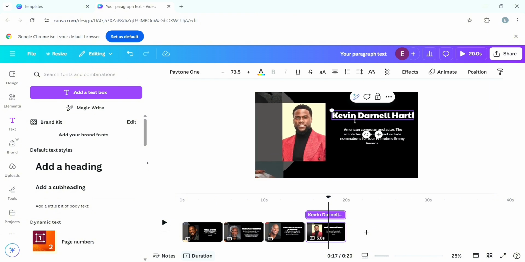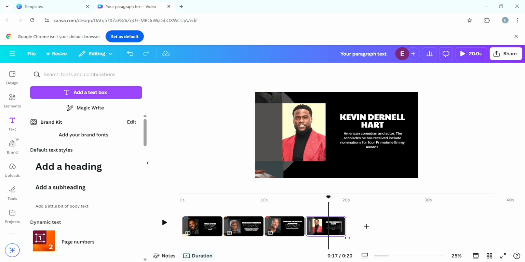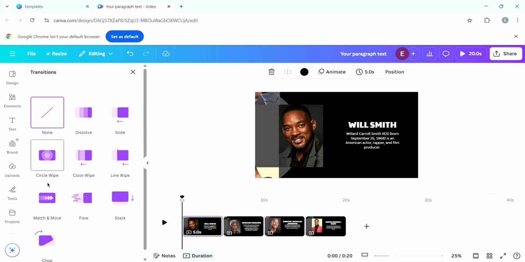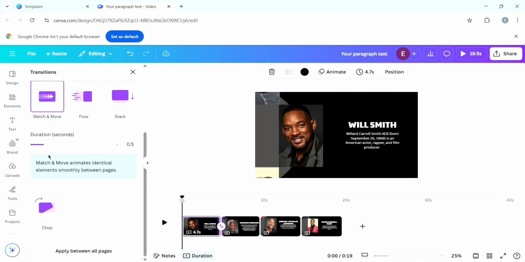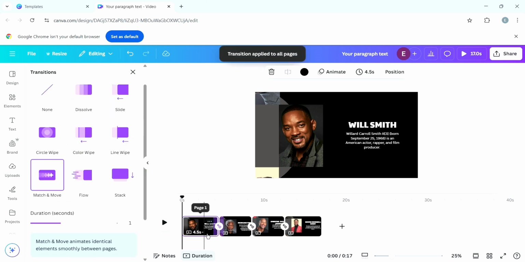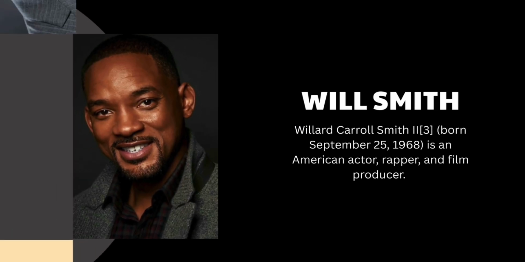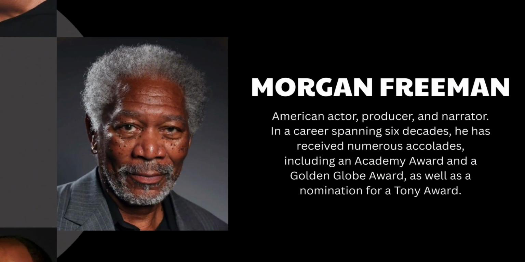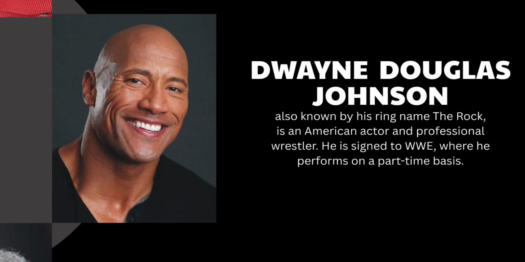So when you're done with that, the next step is to go in between the first two slides, click on it and go over to transitions, then click on match and move, then adjust the duration to 1 second. Then go over to apply between all pages, so you have something like this, guys. So that is how you create this kind of presentation on Canva.